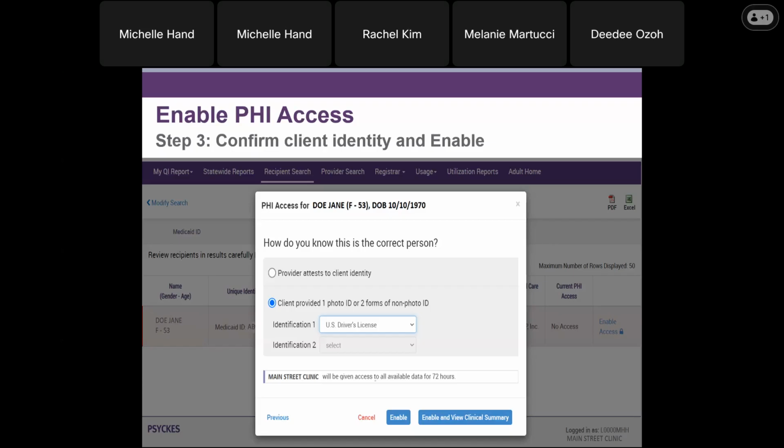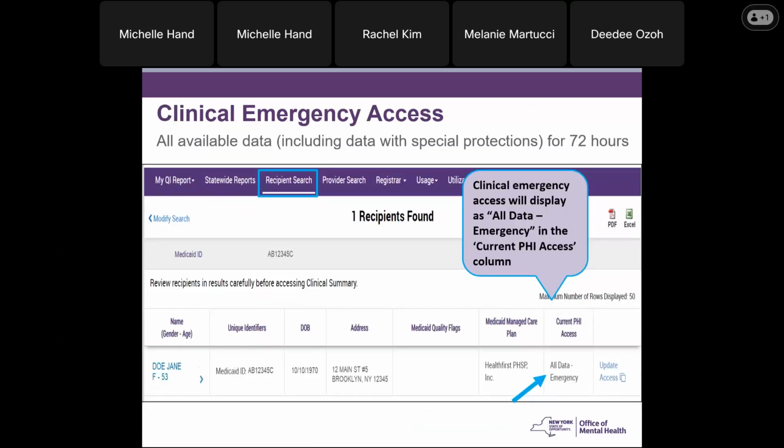So after enabling emergency access for this client, this is what it'll look like when you search for that client again. You will see in the current PHI access column, it will display all data emergency. That means that client has clinical emergency access. And once those 72 hours are up, it'll revert back to no access.